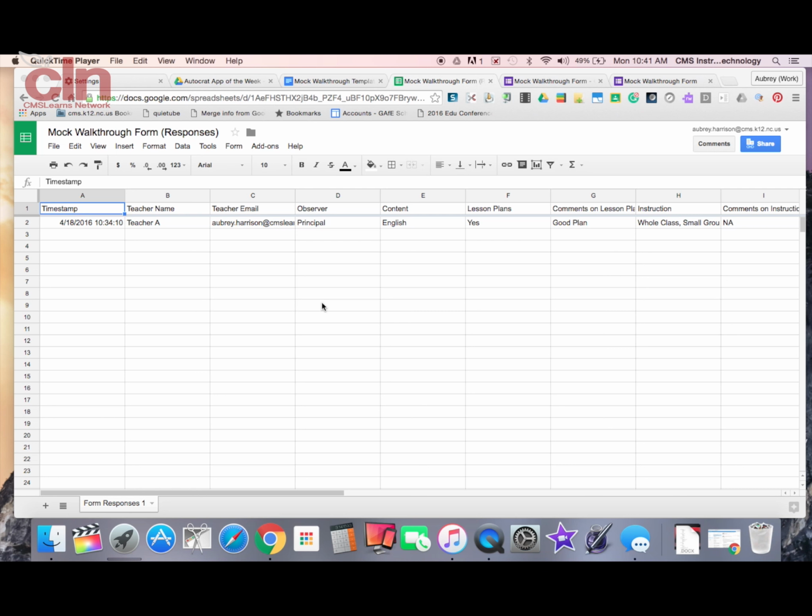Today I'm going to show you a tool that I've actually shown you before. I've done a video on this before, but I wanted to do a refresh. The first one I did I wasn't happy with, so I'm redoing this one. And this is on Autocrat. Autocrat is a great tool to merge information from a Google Sheet into a PDF or into a Google Doc.